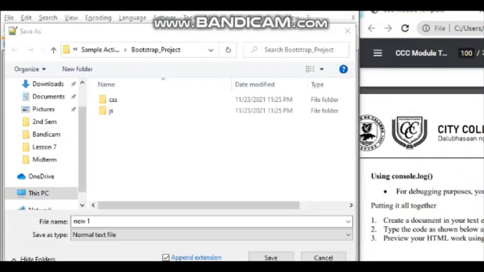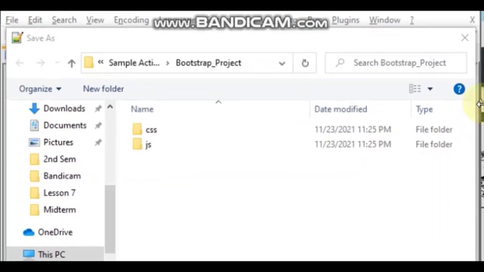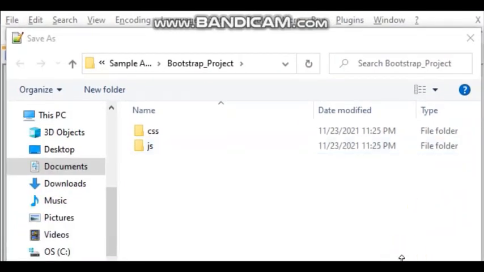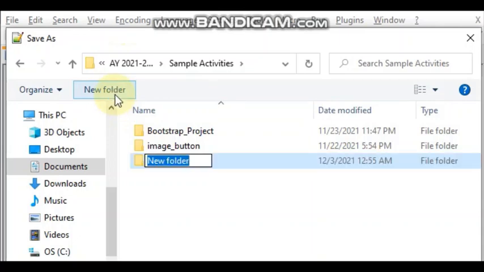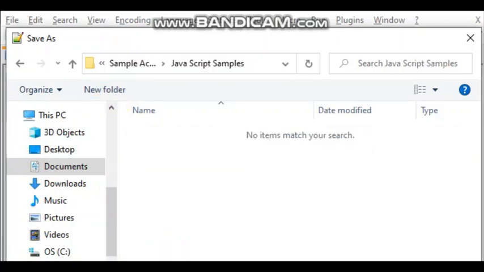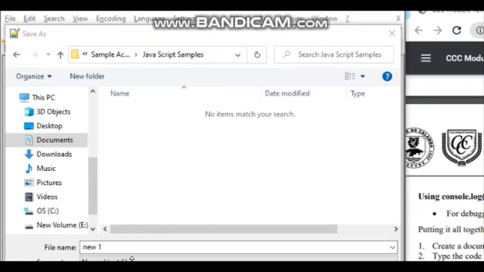Save natin yan. Okay. Dito na lang ulit tayo sa sample activities para sa JavaScript samples. Then, isi-save ko po ito as js1.html.